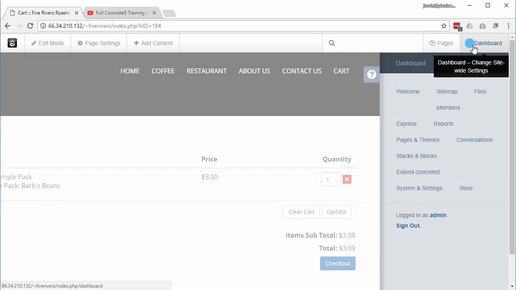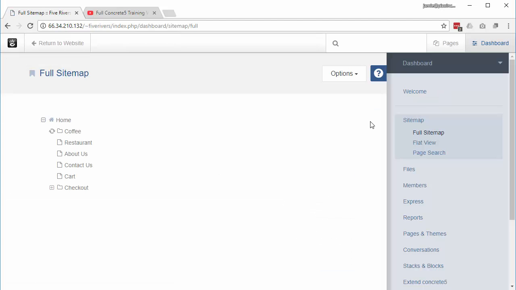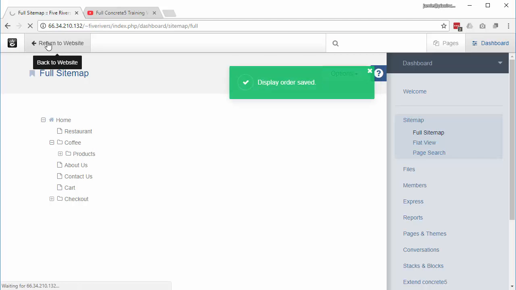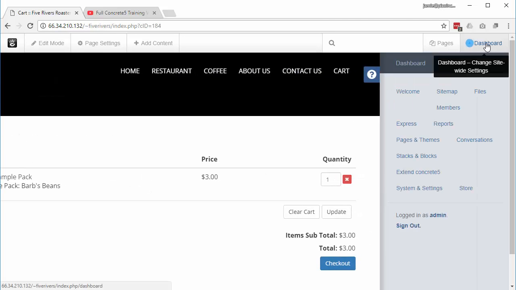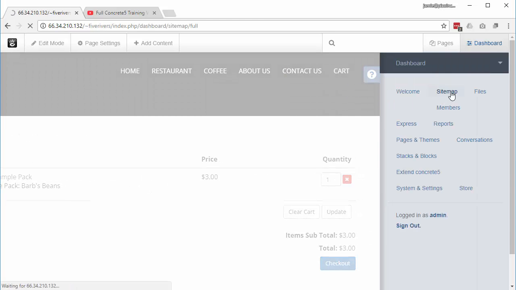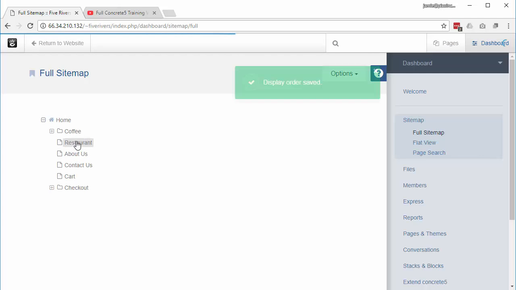So I'm going to come back in here in the sitemap. Now you'll notice right now the coffee page is the second page in the sitemap. What I'm going to do is, I really want the restaurant page to be before the coffee page in the sitemap. Watch how easy this is. I just hold down my mouse button and drag it to where I want it to go. Now when I come back to the website, restaurant is now before coffee in the menu. So super easy stuff. If I decide that's not the way I want it to be, I want to change everything back, it's easy to do. We just drag it to wherever we want it to go.